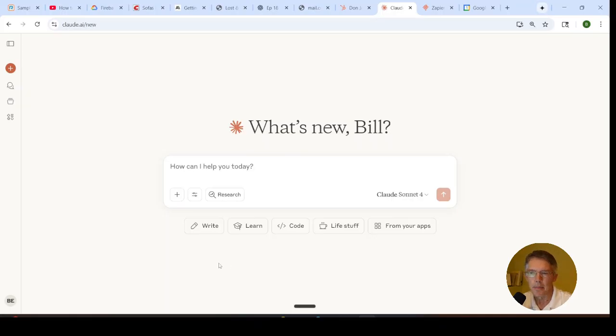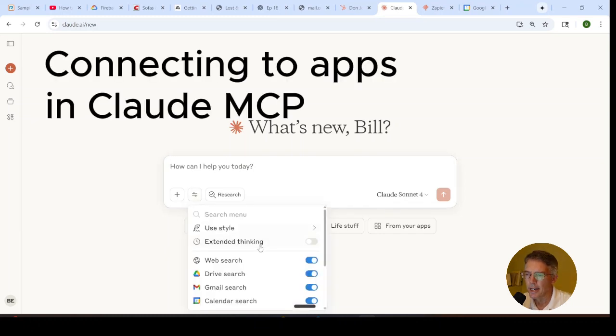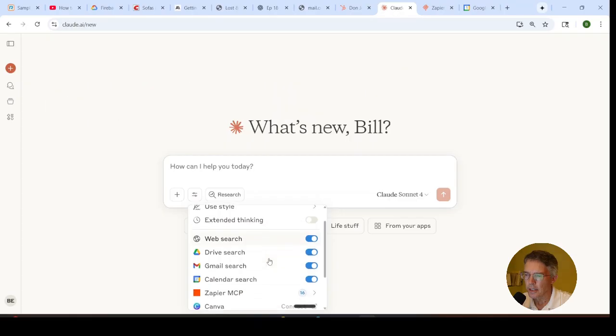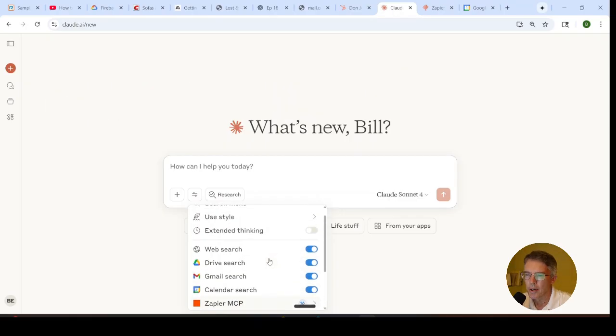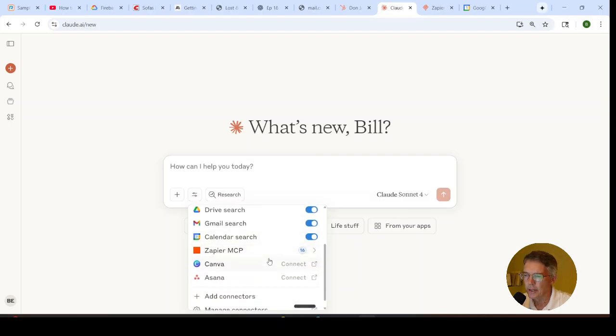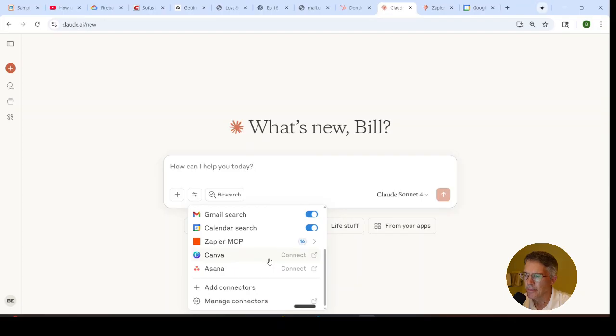Let's take a look at MCP connections that you can make from Claude. If you click on the sliders icon in the Claude text box, the connectors controls come up here. Here we see applications which we've already connected to: Web Search, Google Drive, Gmail, Calendar, Zapier, and Canva. If these are clicked in blue, you have access to them. At the bottom, you can see entries for adding and managing connections.